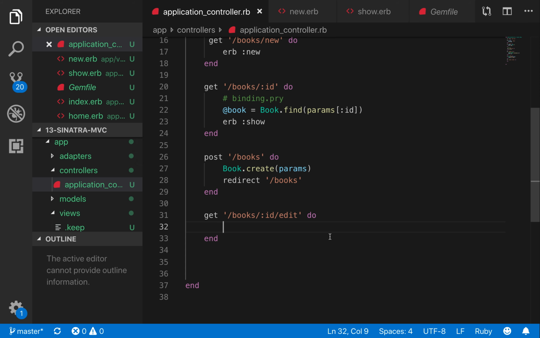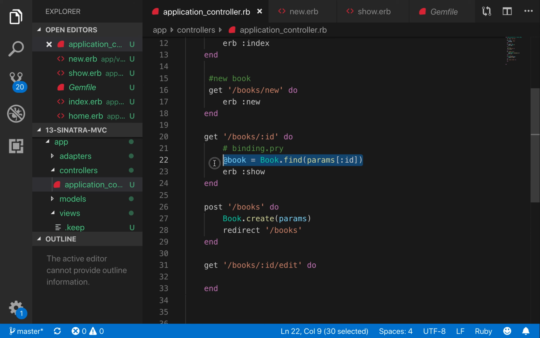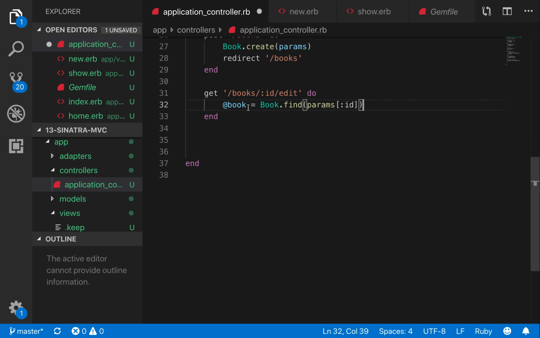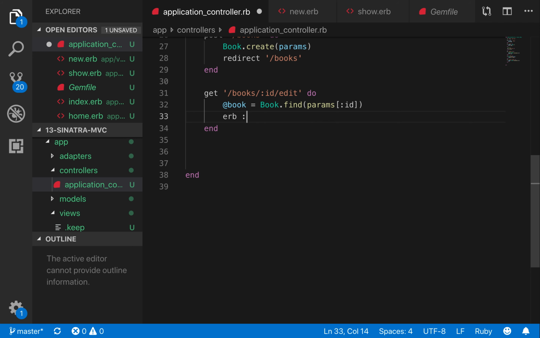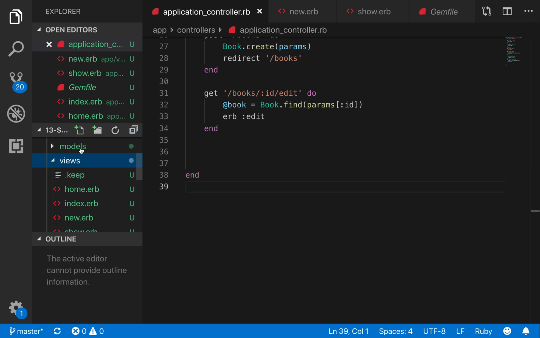So now we are saying that we want to edit. Before showing them the view page, I need to find that book, the book that the user wants to edit. I'm just going to reuse this: Book.find params[:id], because it's already a part of the URL. We got the ID, we find the book. Now, the ERB or the view that we want to display, we're going to call it edit. If it's a new book, we call it new. Now it's edit. So here in views, we're going to create a new view called edit.erb.